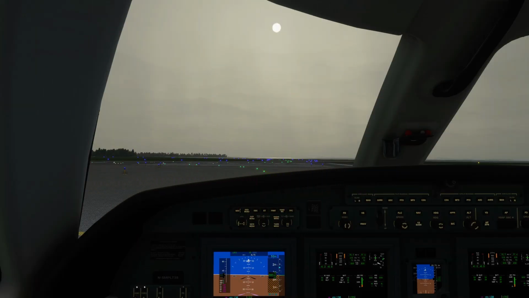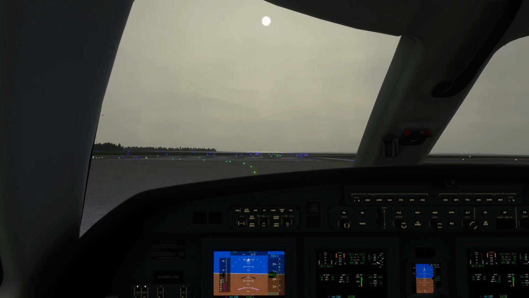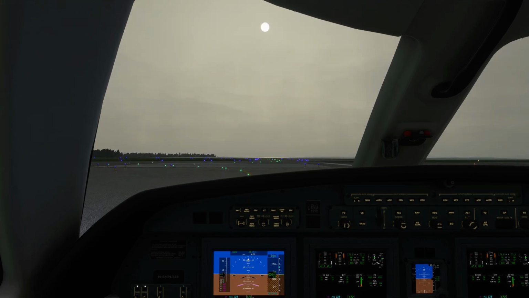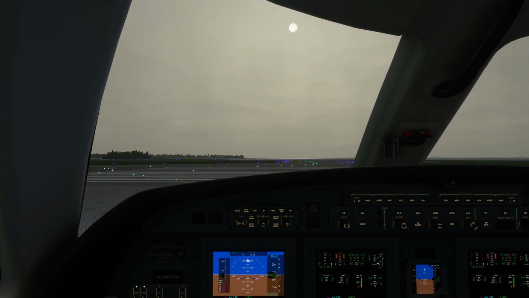Sorry about that, I pressed the wrong button, but now we are good. You should see what I'm seeing, and this will be the screen that we are looking at for the rest. So let's line up with the runway. Very bumpy taxiways and runways in Vancouver. Microsoft needs to fix this as soon as possible.